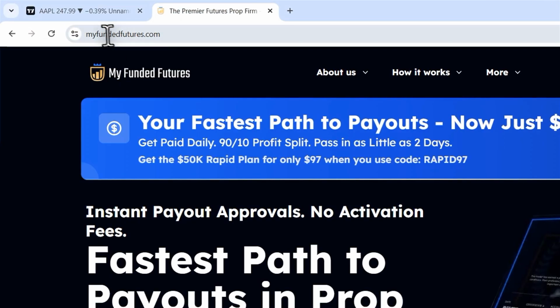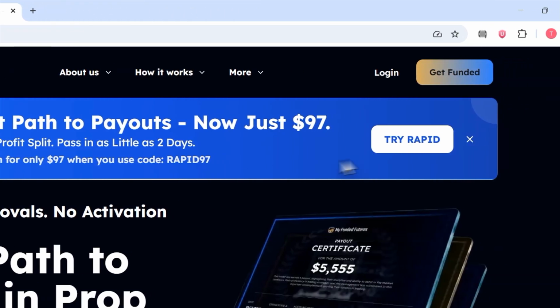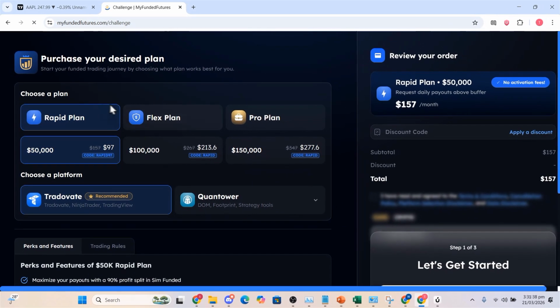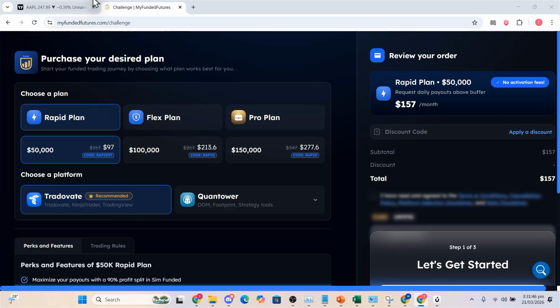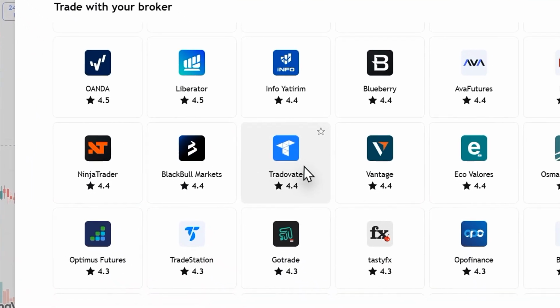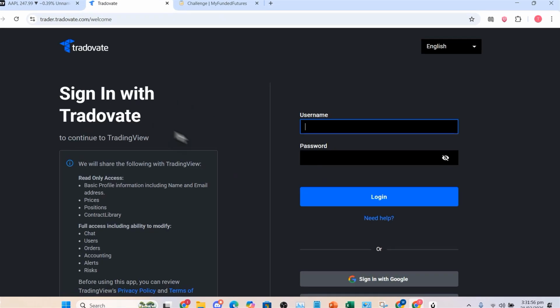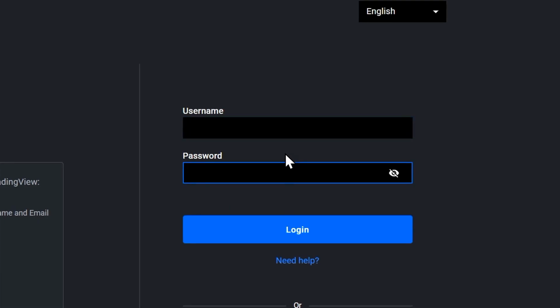So if you come here to My Funded Futures, you just click Get Funded, and you'll notice you're able to choose a plan and a platform. Now, if you go with Tradovate, this one is integrated with TradingView as well. So you just come here and put in your login credentials. If I click on Tradovate, let's say Live, you just click here on Connect, and you're able to log in right here with your username and password. And it's really that easy.